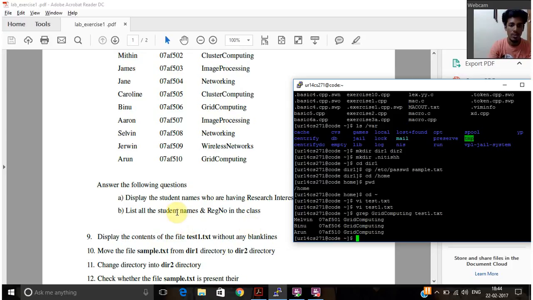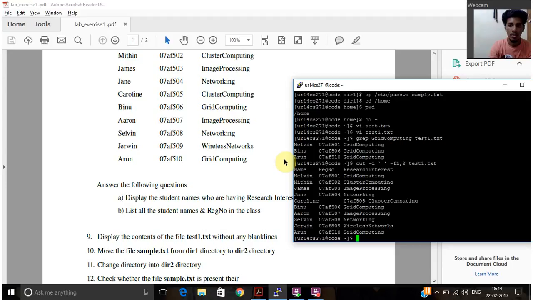Next question is to list all the student names and register number in the class. So for that, the command is shown, to display all the student names and register number in the class.